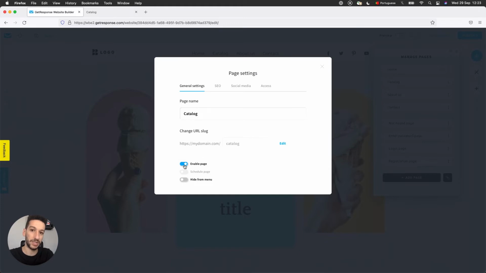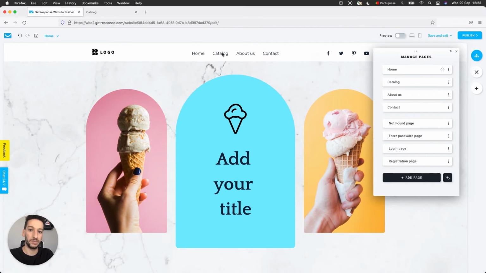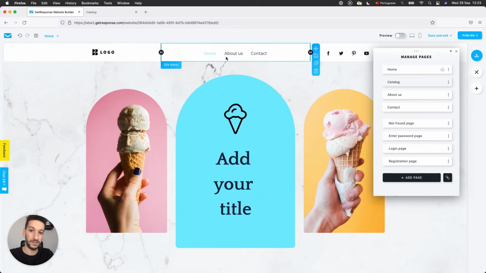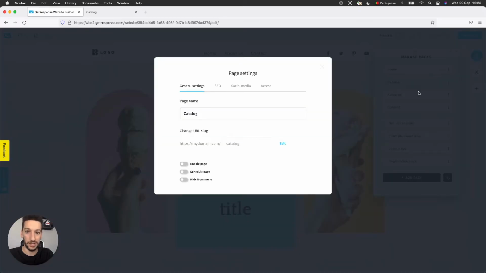This means that your page will be available for everyone to access, and if you noticed, when I enable, the page will actually show here in the side menu, and if you disable it, I'll do it quickly so that you can see, it will disappear from there. There it is. Page disappeared. When you disable it, this means the page was taken down and no one can access it.